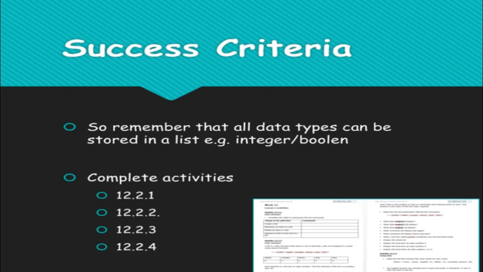Okay, so what we're going to do now is the success criteria for this lesson. So remembering that data types can be declared when you're assigning a list. Just keep that in mind. Just think about that the lists can be changed, they can be added to, and we're going to go through activities 12.2.1, 2.2, 2.3, and 2.4. So if you pause the video at this point, have a go at those activities, and then I'll go through the answers as well. So if you just pause away, and we'll go through the answers on the next slide.